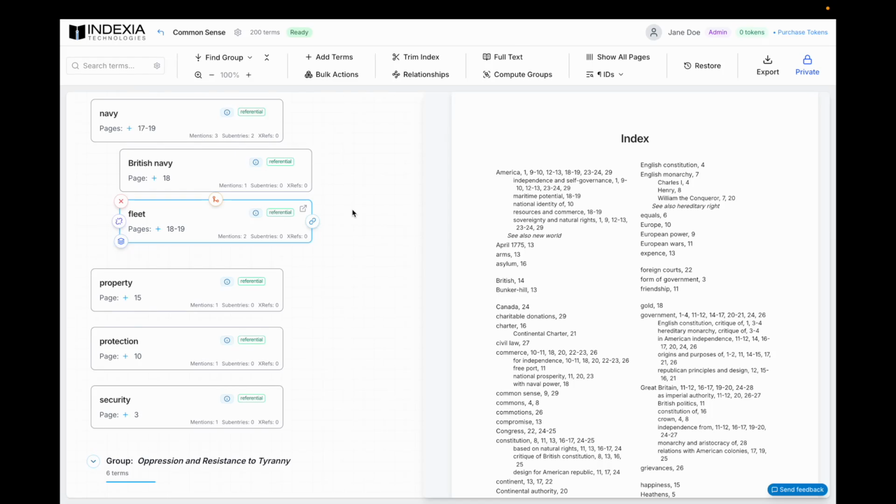Although the index that you generate with Indexia will be usable and exportable to a format of your choice immediately, we also wanted to provide some ability for you to actually make edits to your index using our own software. And I'm going to walk you through the mechanics of that at a basic level right now.